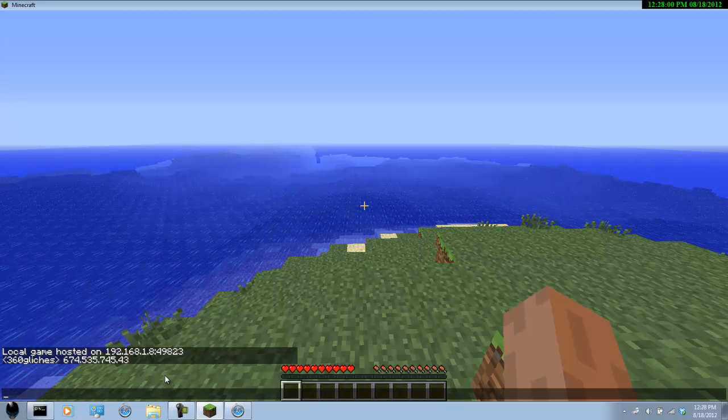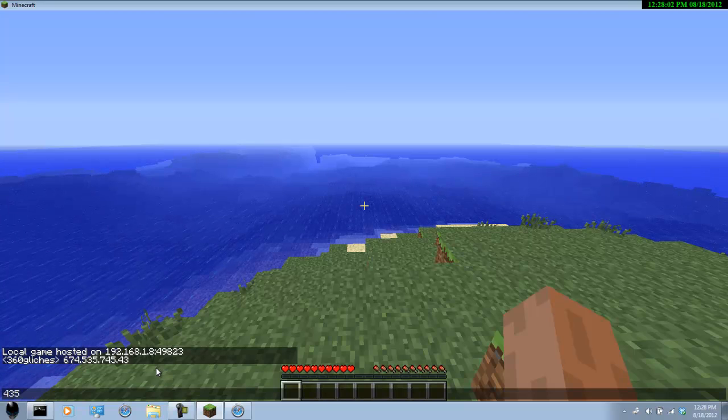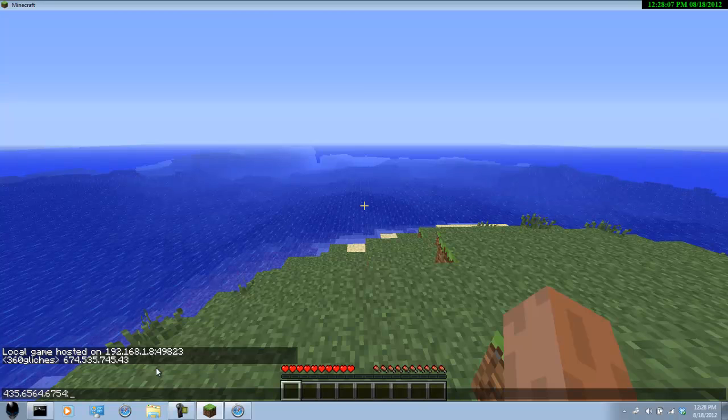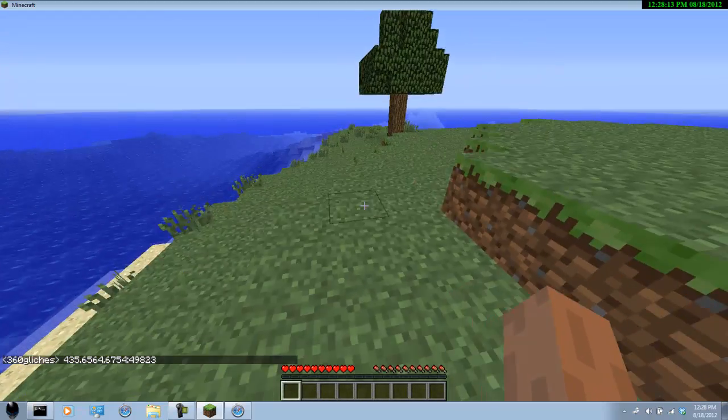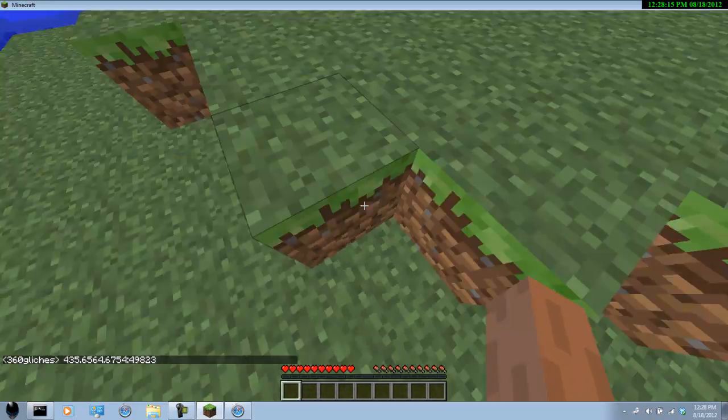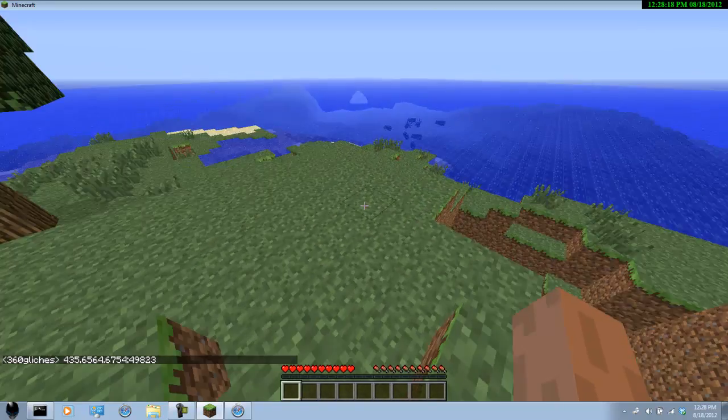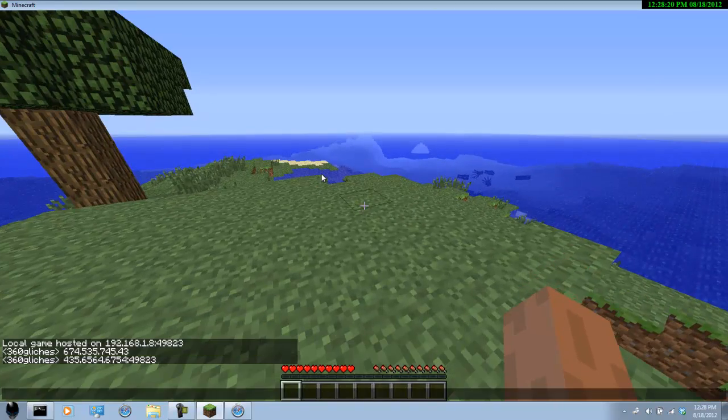the port number. So if the IP is this, it would be colon the port number, which mine is 498.3. That's what you would put to join the server, and basically you can just join, and yep.